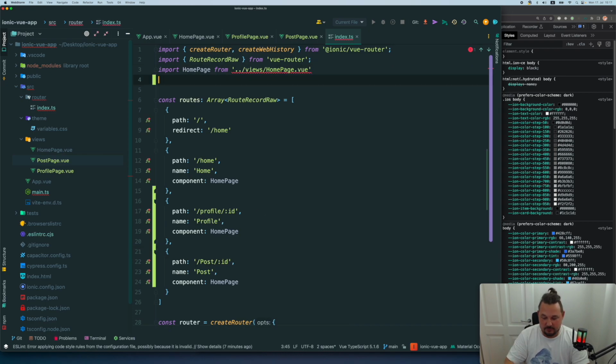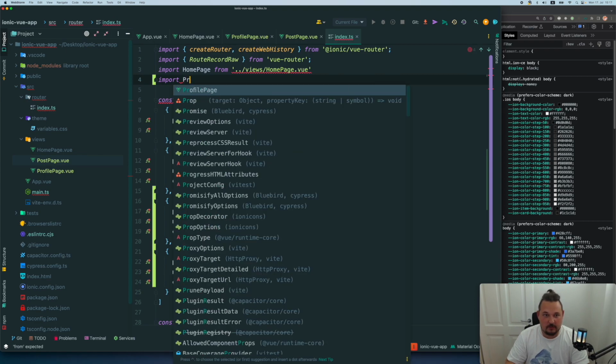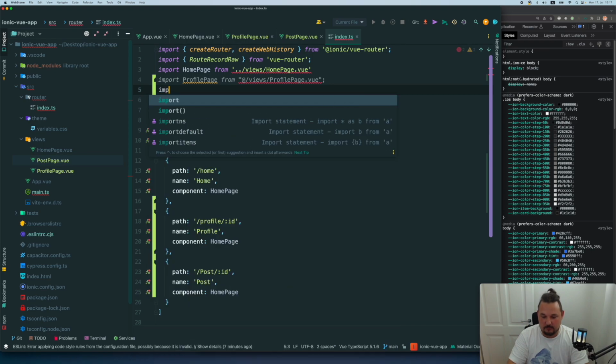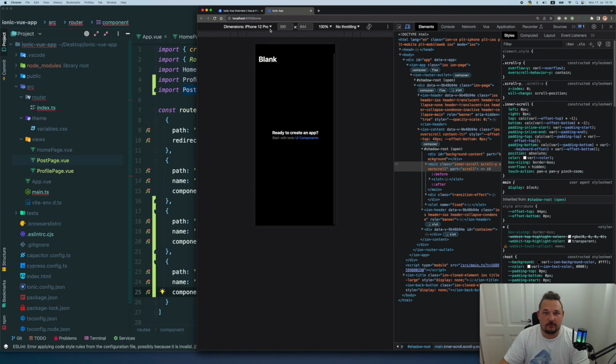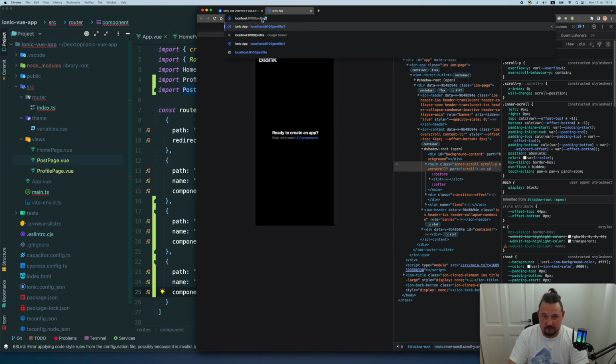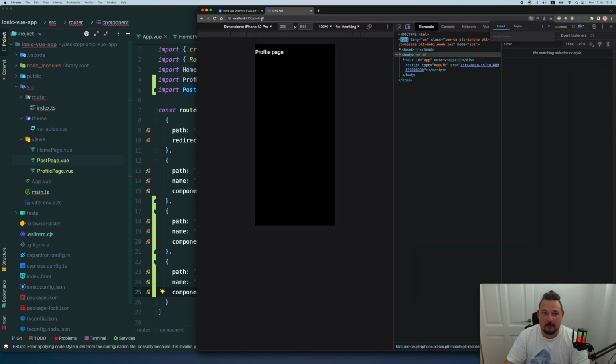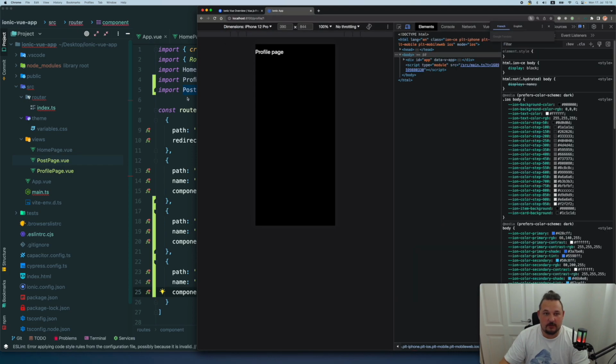So now let's import our profile page and import our post page and assign it to the profile page route. Now, if I want to test it out, and if I go refresh and go to profile, let's say 1, I will be on the profile page, right?